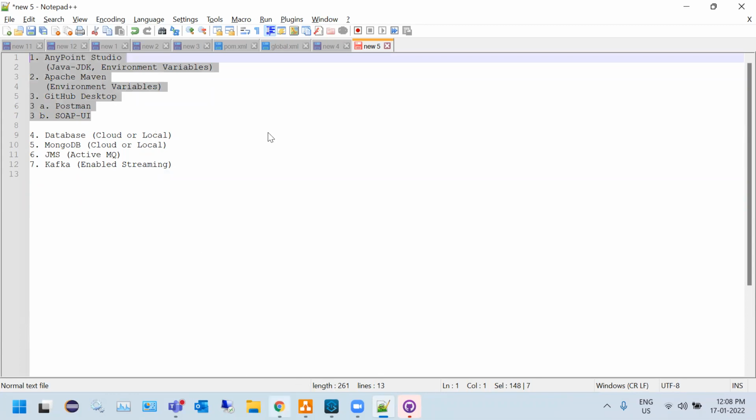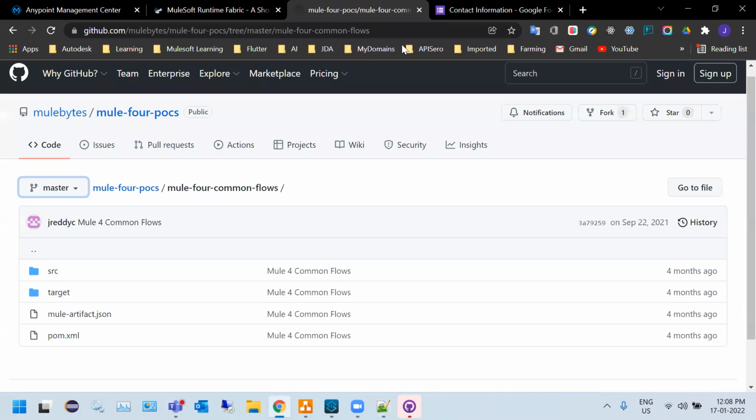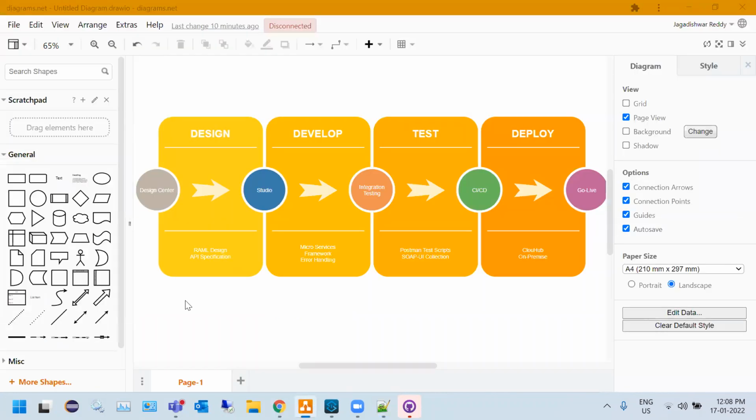In MuleSoft, every client follows something called a development lifecycle. There are mainly three phases as per the MuleSoft API development lifecycle, but clients add one more layer in between, which is test. So: design, develop, test, and deploy. In design, we write RAML, the API specification. It can be done either in Design Center or in third-party tools like Swagger, using OAS specification.